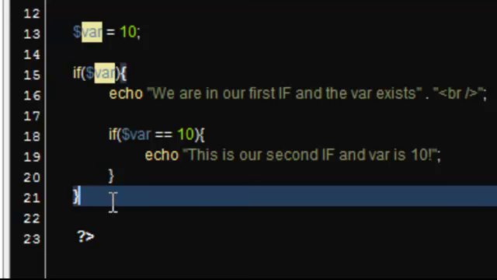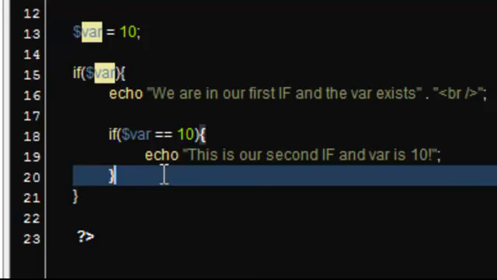Now, as you can imagine, you can get pretty complex with this. You can add else ifs, else, whatever. Here you can do the same thing. It's not limited. You can do whatever you want, and you can just continue going on.